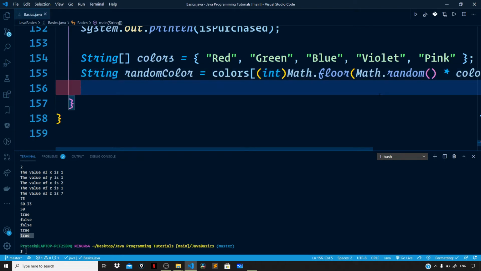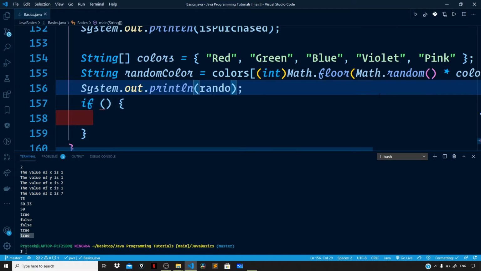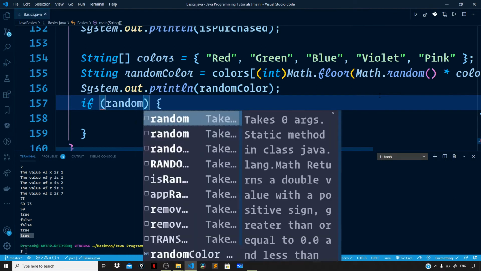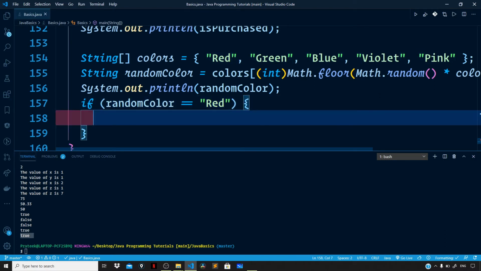Now we can use an if statement followed by a parenthesis. Inside this pair of parentheses, we specify a boolean expression or a boolean value. Now if the condition specified within the parentheses comes out to be true, then the code block pertaining to this if block will run. So let me first print the random color right here. And now let us check for the random color. So if randomColor double equals red, so this is our boolean expression. So if the random color comes out to be red, let us print to the terminal roses are red.